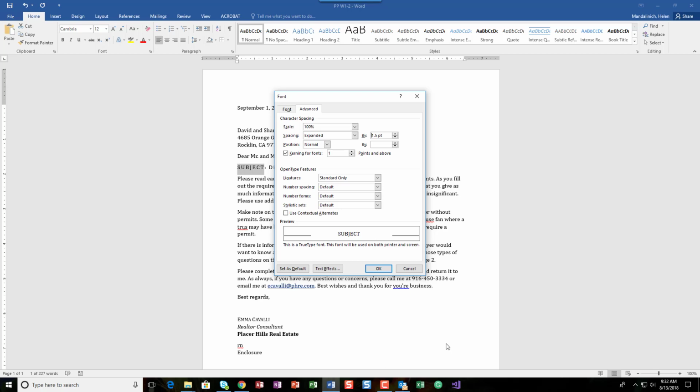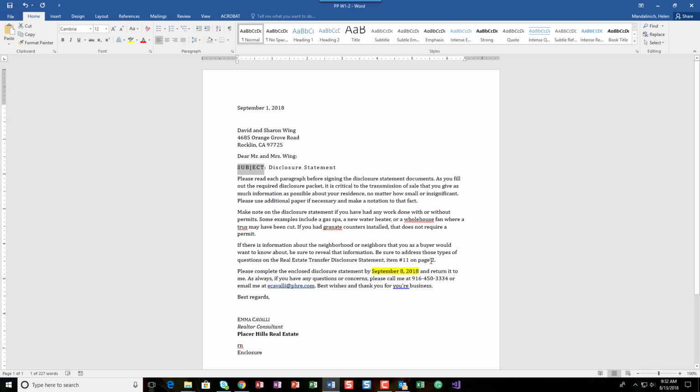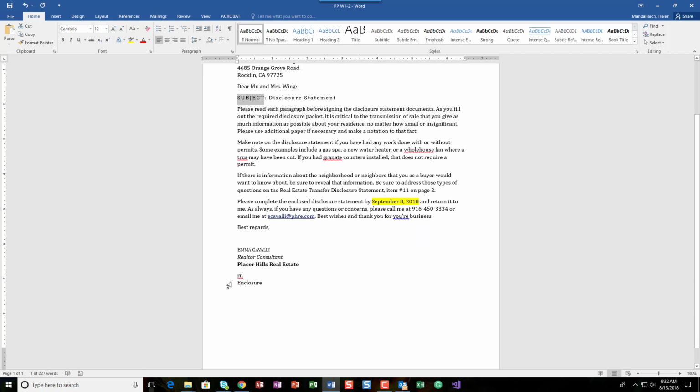I think that's all we want to do for there. So we're going to go ahead and do OK. So the next thing that we're going to do is work on this area down here. This is what it's going to look like when we're done.